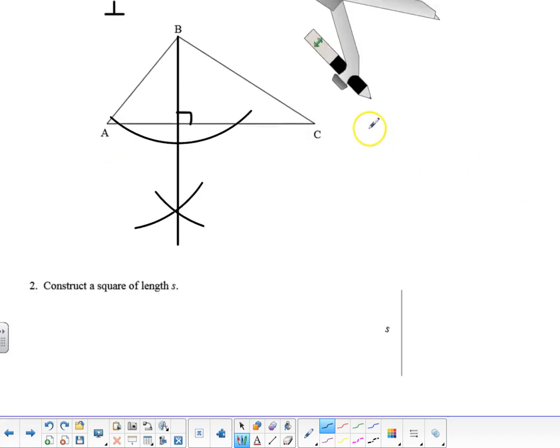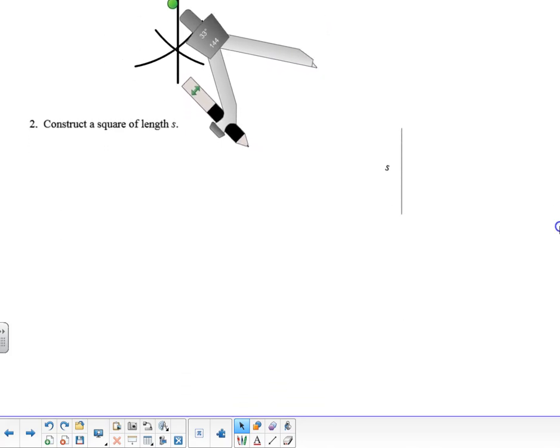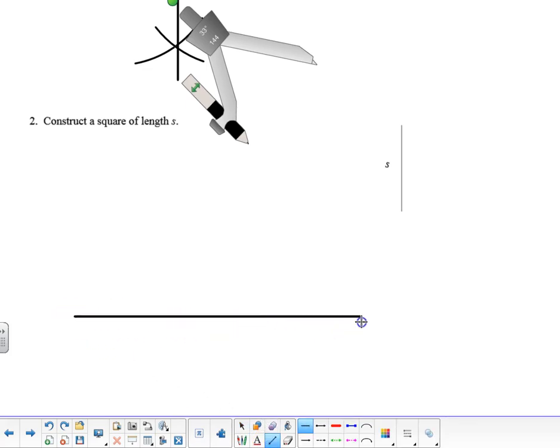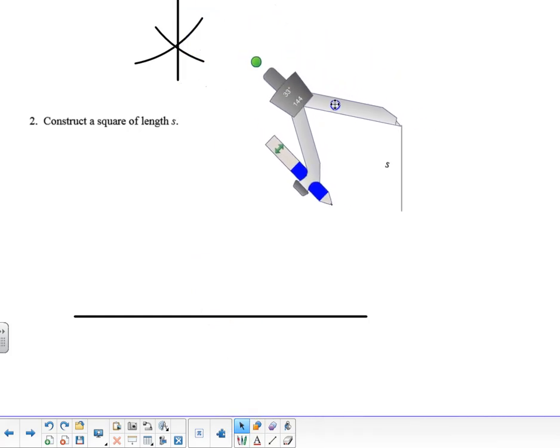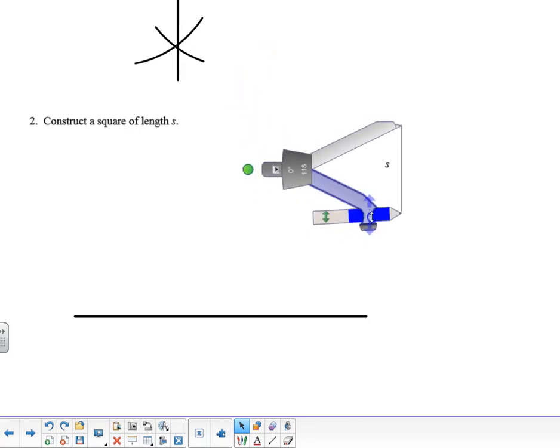All right, now, next one up, we're going to construct a square the length of S. So here's how I'm going to do this construction. I'm going to start off down here in this space, and I'm going to draw a ray of a certain length. Let me get a little different color. Now I'm going to come over with my compass and measure the length of S. Again, we always measure in constructions from point to pencil. So I'm going to come up and measure that length right there.